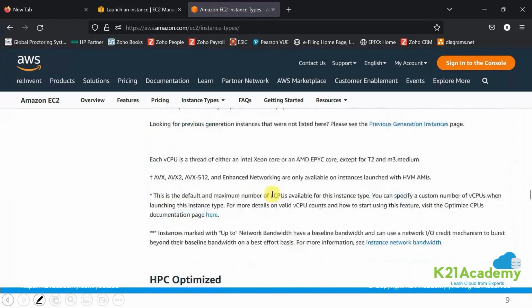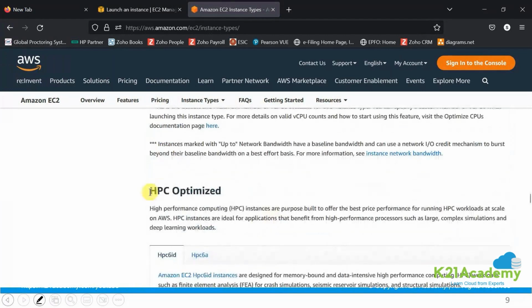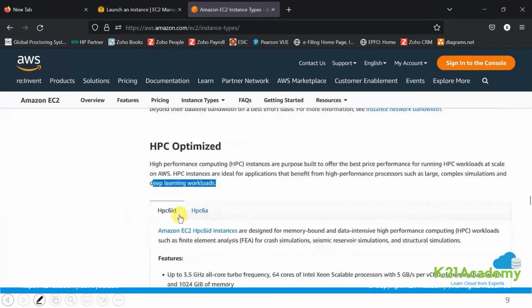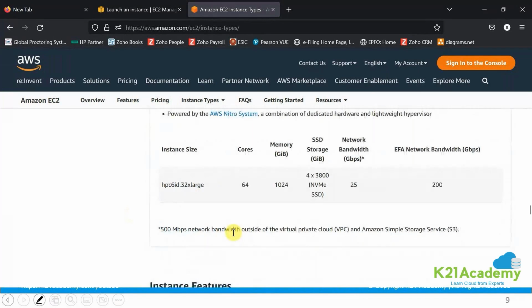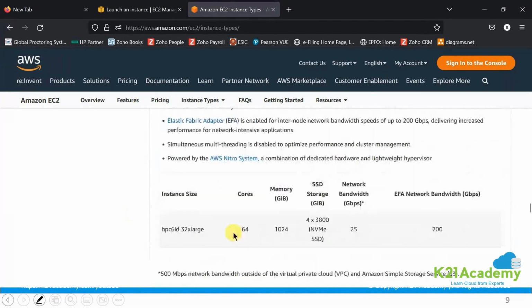The last one is HPC optimized. As the name suggests, these are purpose built instances which offer you the best price performance for running HPC workloads, high performance computing workloads such as complex simulations and deep learning workloads. So this HPC family is majorly being used for it. This is a very newly launched family. Last time when I taught the batch, this family wasn't there. This is the first time I'm seeing this HPC family.